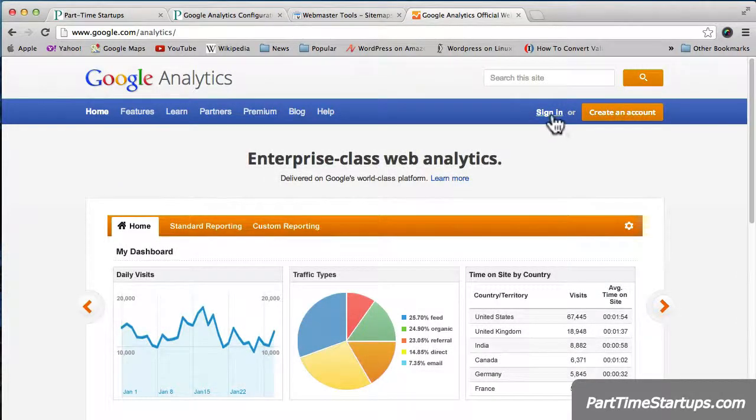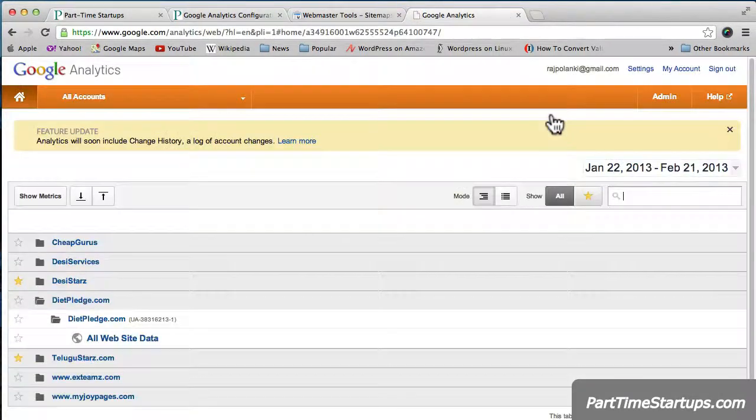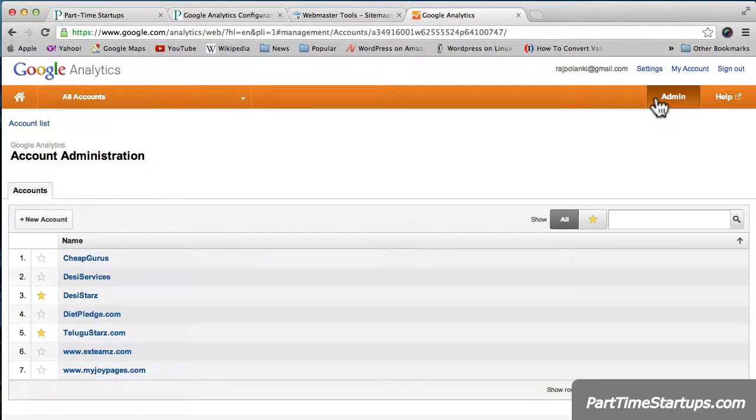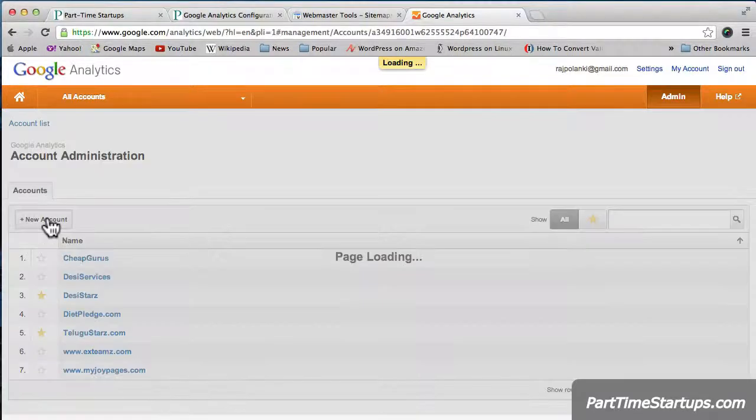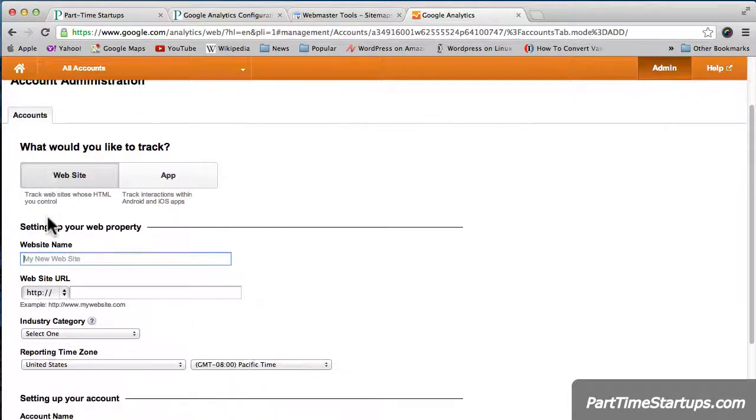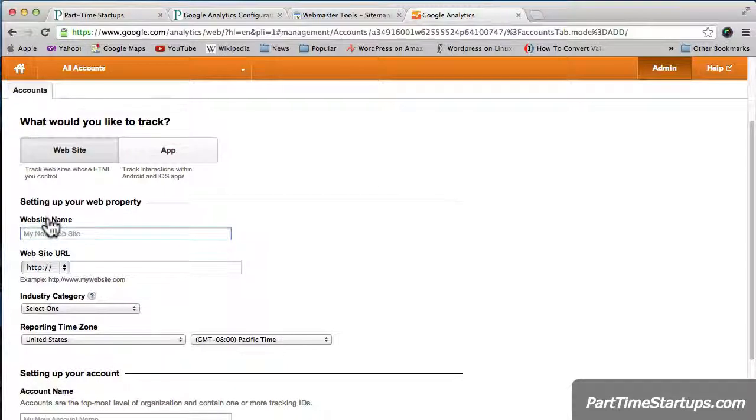Go to google.com/analytics and then sign in with your user ID password, and then go to the admin section, and here I want to add a new domain. So new account, and is it a website or an app? It is a website. So my new website name is parttimestartups.com, and the URL is going to be the same thing.